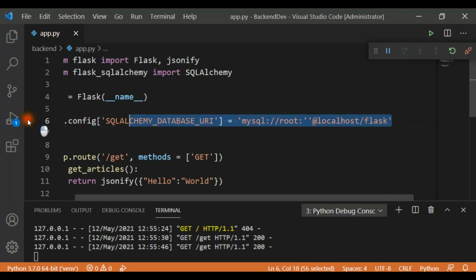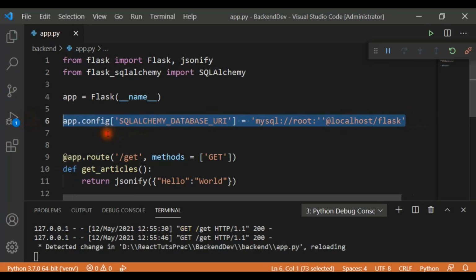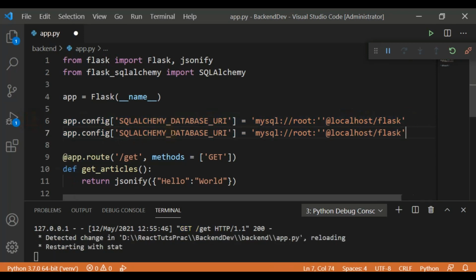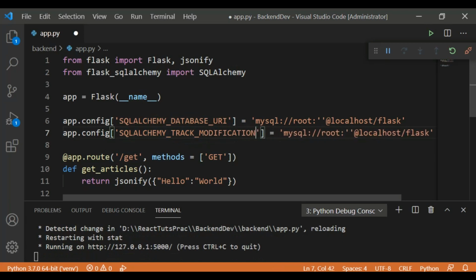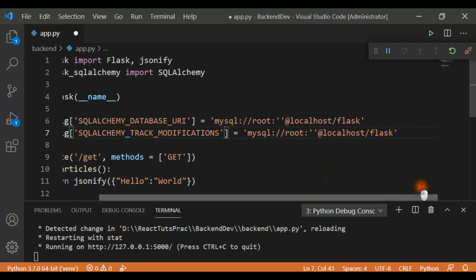Also, we need to add another configuration. Even though it's not important, if you don't add this, you'll receive a warning. So in here we can say SQLALCHEMY_TRACK_MODIFICATIONS, and we want to make this false.